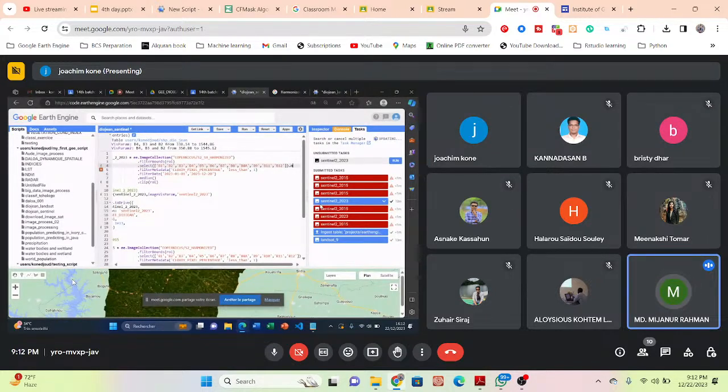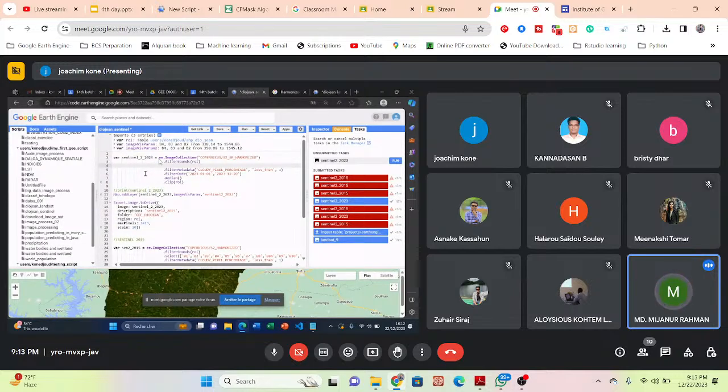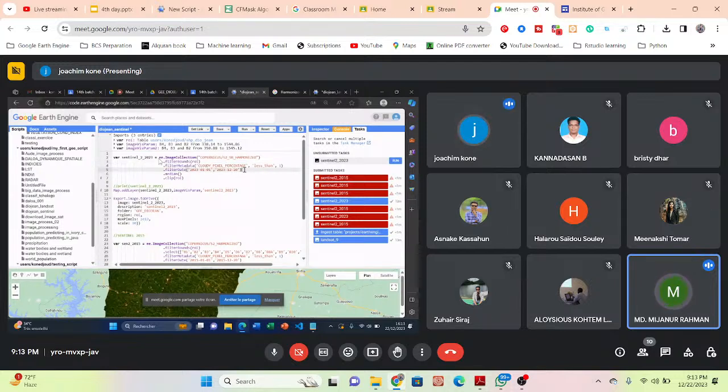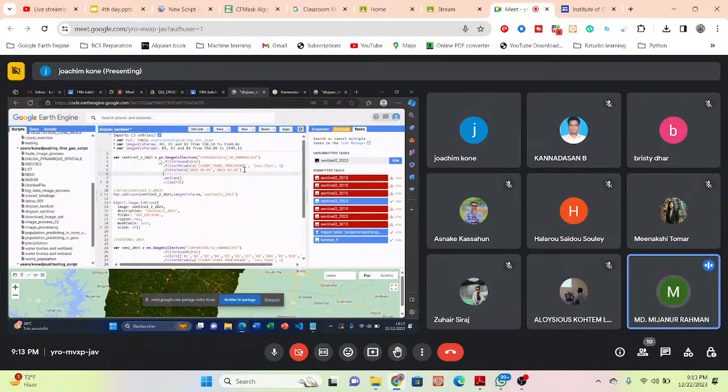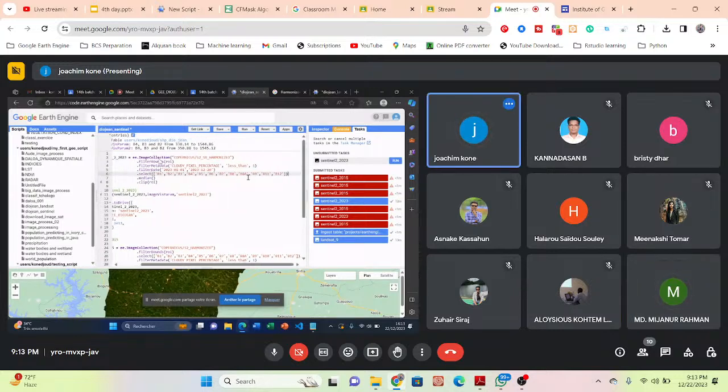It is also better to first use filter bounds, which is where, then filter metadata, which is how, and then filter date, which is when. So sequentially: where, how, and when. After you put the filter metadata and then the filter date, use the select function. So mainly filter bounds, filter metadata, and filter date, written sequentially one by one. After that, select all of those bands using the dot select function.